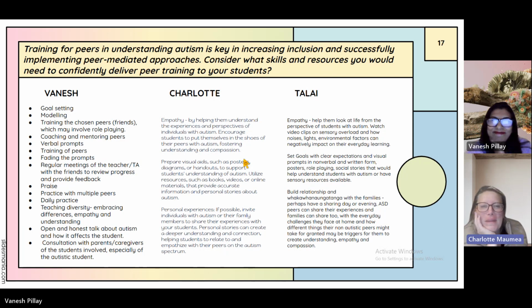Empathy, by helping them understand the experiences and the perspectives of the individual. Encourage students to put themselves in the shoes of their peers with autism, fostering understanding and compassion. And then having visual aids such as posters, diagrams, and handouts to support the students' understanding of autism. Utilize materials such as books, videos, or online materials.